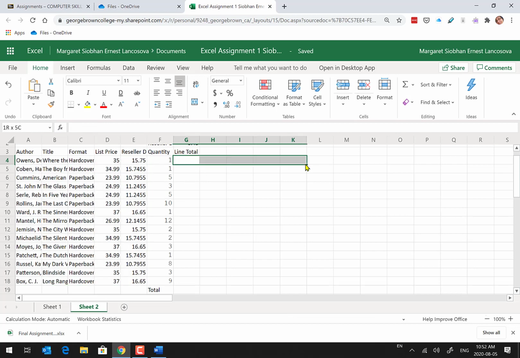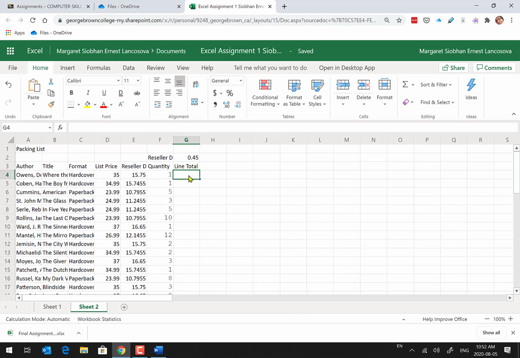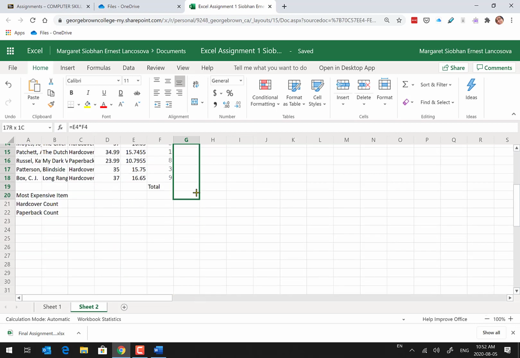Now in line total, I want to calculate the extended price. So that's simply the list reseller price times the quantity. So equals reseller price times the quantity. So E4 times F4, pressing enter. And now I want to fill down the row to row 18.